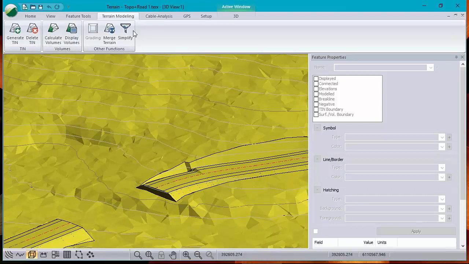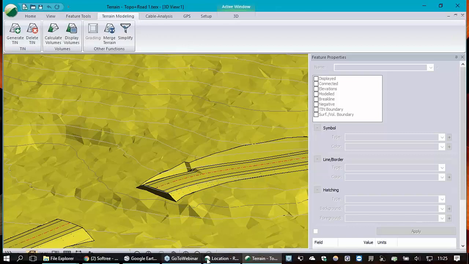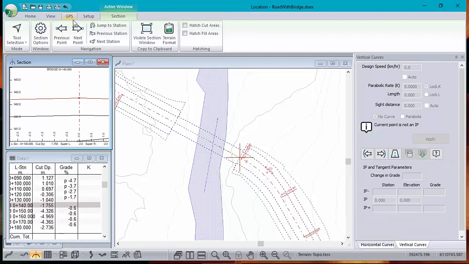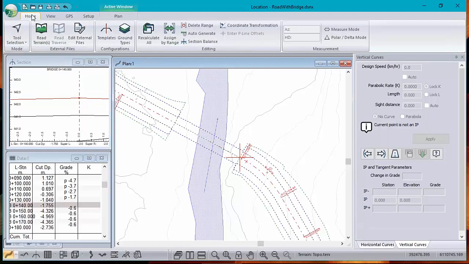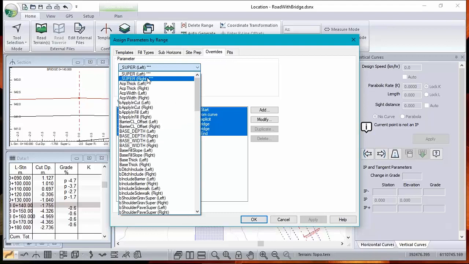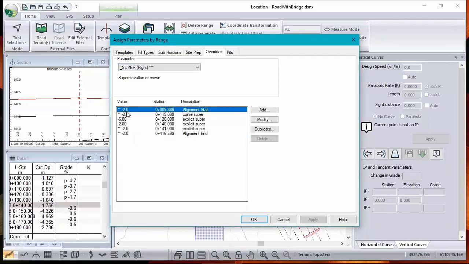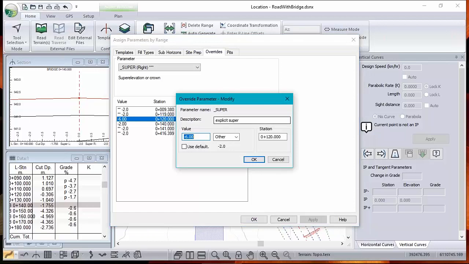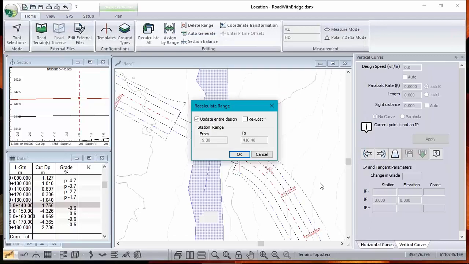Well, I would go back to my location module, take a look at my overrides and see what the heck I did wrong. So I'm going to go to the home menu, assign by range, super right, 119 minus 6. Oh, of course it's not minus 6, it's plus 6. It's on the right-hand side, it's on the outside of the curve. Yeah, so let's just modify that, take out the minus sign. Okay, recalculate.